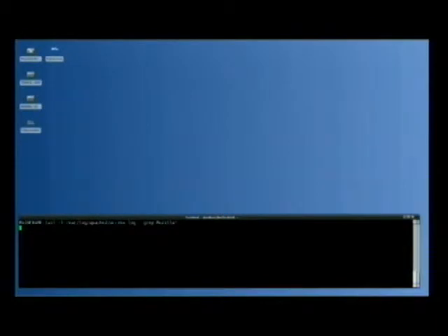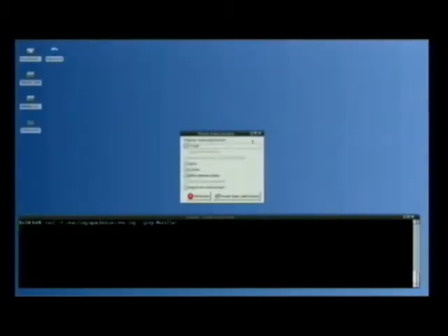Okay, so we start our Firefox. We install the extension. I hope it's not too small. Okay, what we do, we install the extension. That's the normal way of installing extensions for the Firefox. The extension is installed. Okay, now restart.